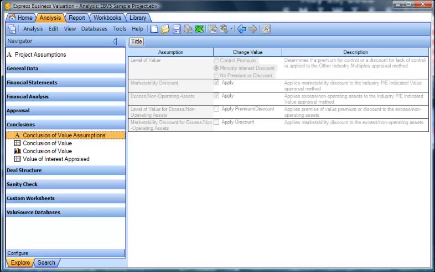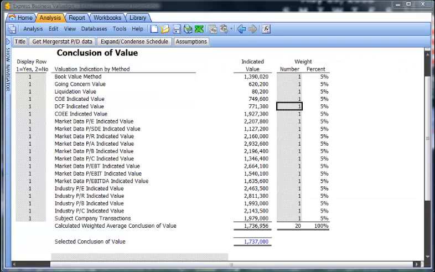Once you're through with the appraisal process, you can move to the Conclusion of Value section. Under the Assumptions for Conclusions of Value, you'll see a number of options. These will be grayed out if under the General Project Assumptions you've selected to apply premiums and discounts to the method level rather than the Conclusion of Value level. If you would have chosen to apply these at the Conclusion of Value, these would be enabled here. The Conclusion of Value schedule allows you to review all the conclusions. You can weight each method and show your selected conclusion of value.